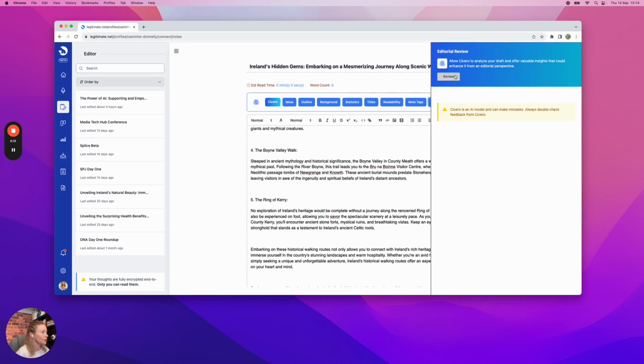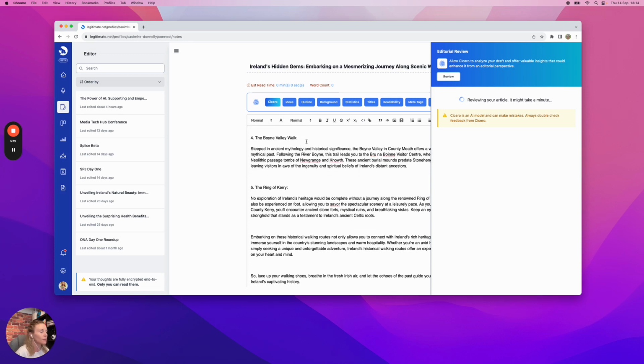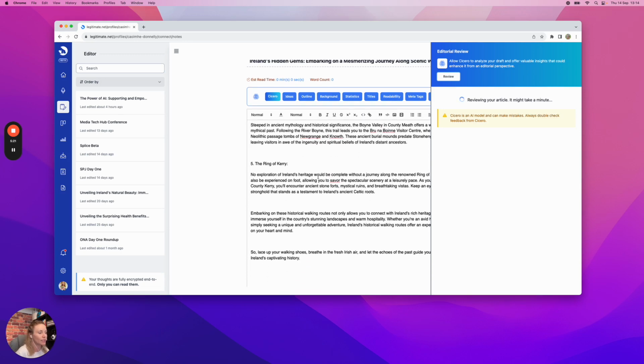The next feature we have here is our editorial review, and what it's going to do is scan through your article from an editor's point of view. It's going to look at digital best practice, journalistic best practice, SEO, and keywords, things like that. And it's going to give you some feedback on your layout, your style, your structure, to make sure that your piece is as good as it can be before you publish.